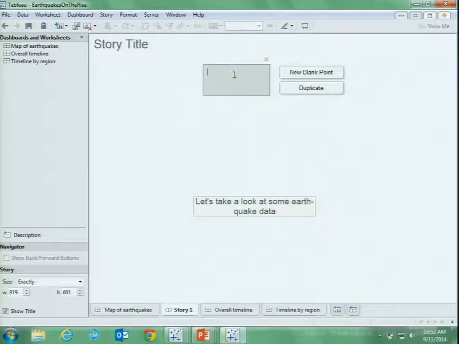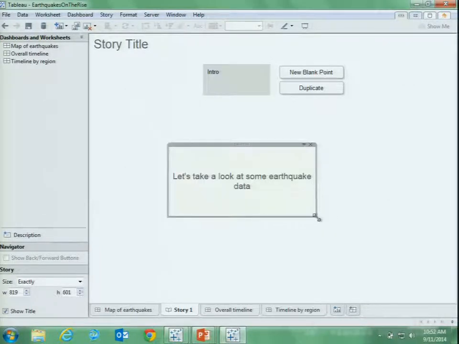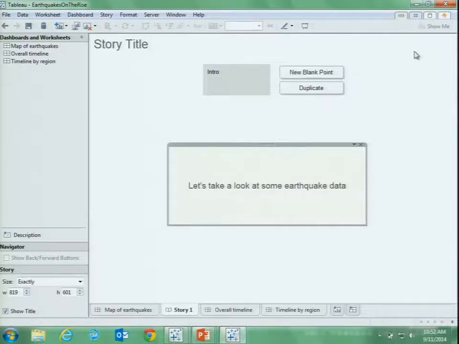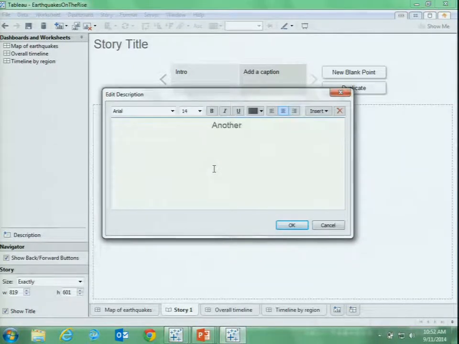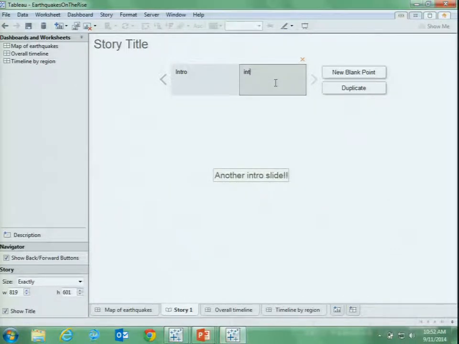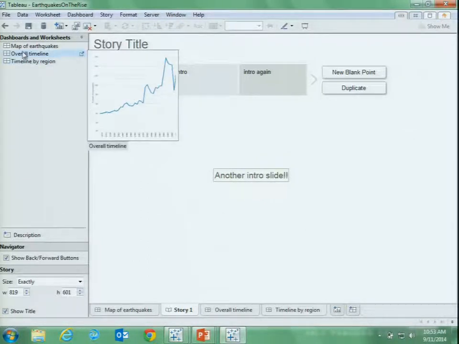This is going to be my first story point. I'm showing you this so that I can show you how to use descriptions. You can size it. Okay, this looks pretty. Next, we can duplicate a story point, or we can create a new blank point and drag in whatever we want into that. Just to show you what a new blank point is, I'm going to create one more slide and drag in another description, just so we know how the feature looks. Another intro slide, just for fun.